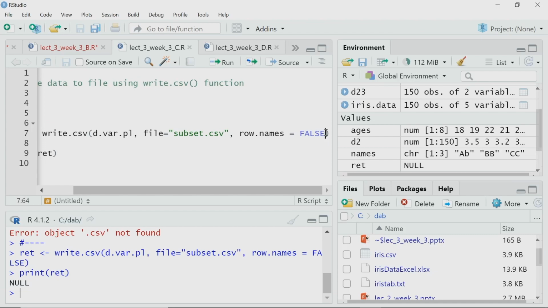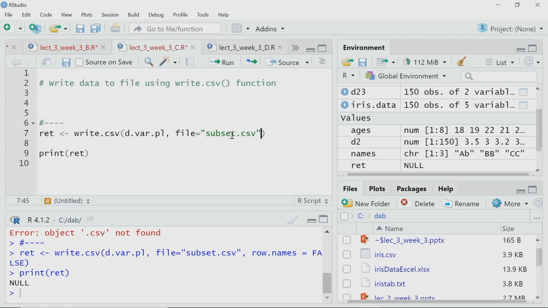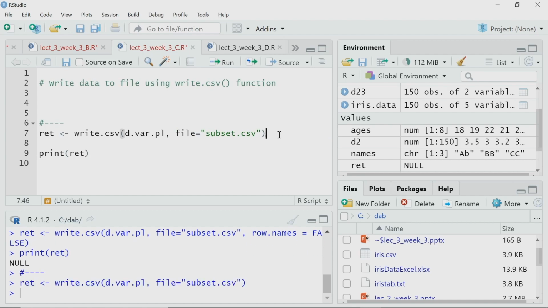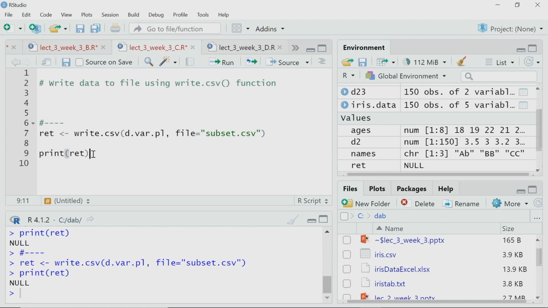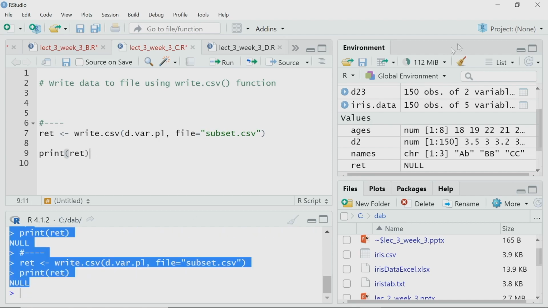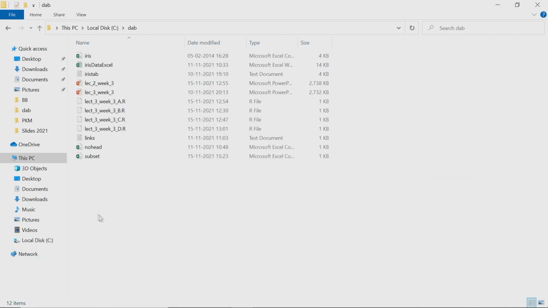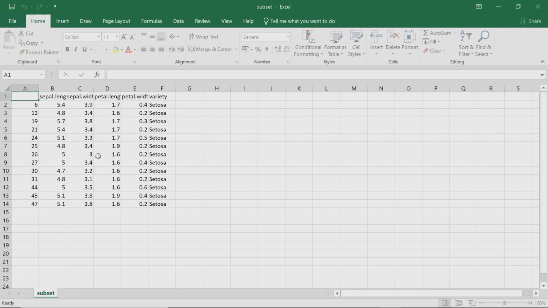So, now I will remove this row names argument, and I will run it again. So, again the rate variable is created. I will print that, print rate. So, null output has come, that means the file has been written. Let me go back to the folder. Here is the subset file written.